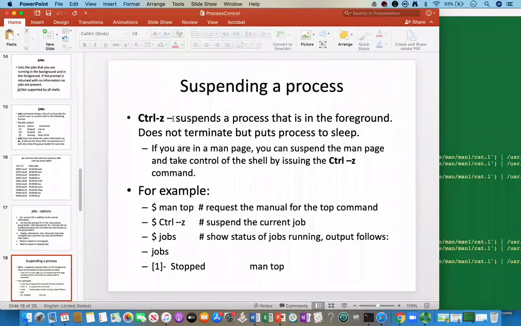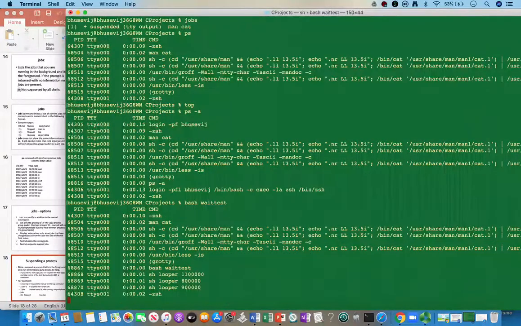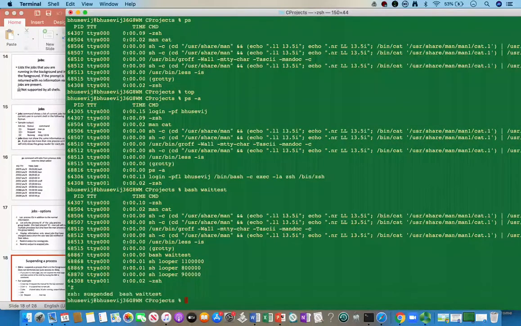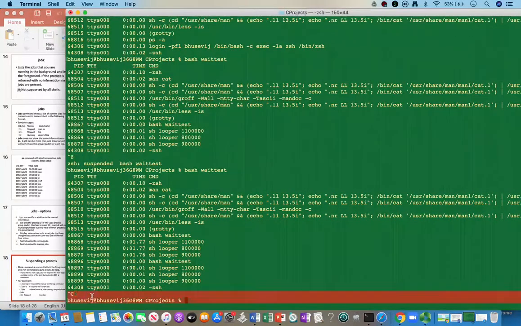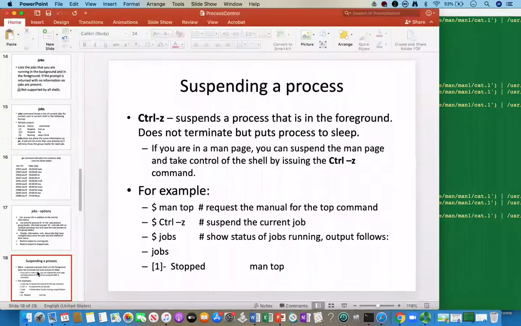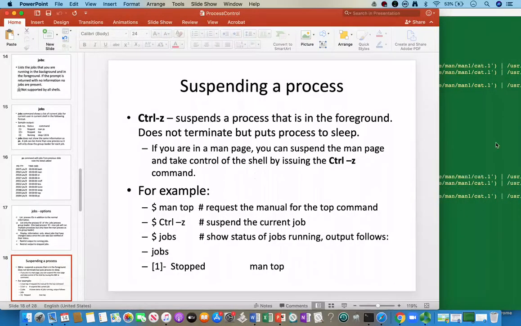So you can type control Z. When some process is running, you can type control Z and you can suspend the process. For example, this one here, you type control Z and it suspended the process. Or with control C, you can kill the process. Suspend means putting the process to sleep, so it's not killing the process.